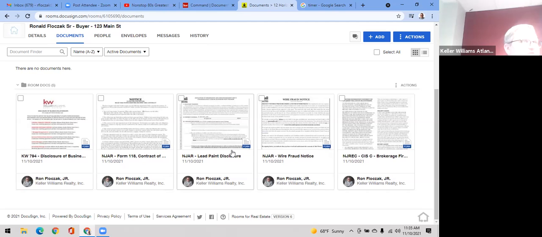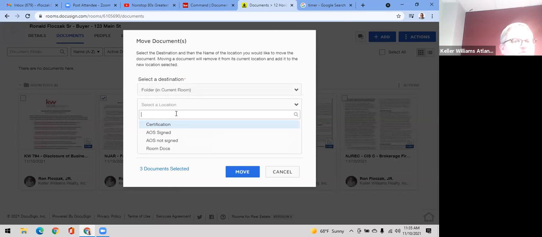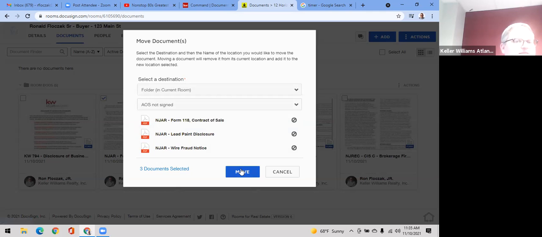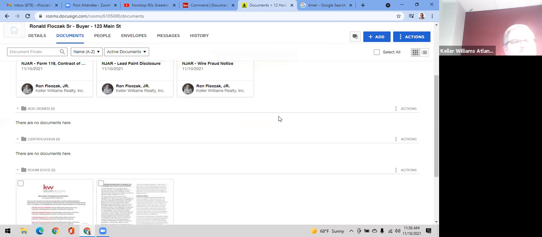You don't have to do it this way. You can have 100 documents in here and try and figure out what's what. I need to be organized or I drive myself crazy. Just click and drag it to the folder. You can do this. If I need to move multiple documents, there's this option right here called move. It says, where do you want the destination? Folder in current room. What's the folder you want? AOS not signed. Move. It's moved there.